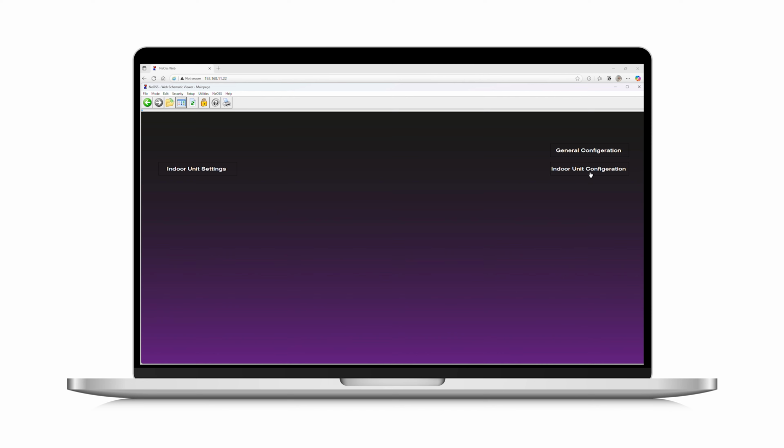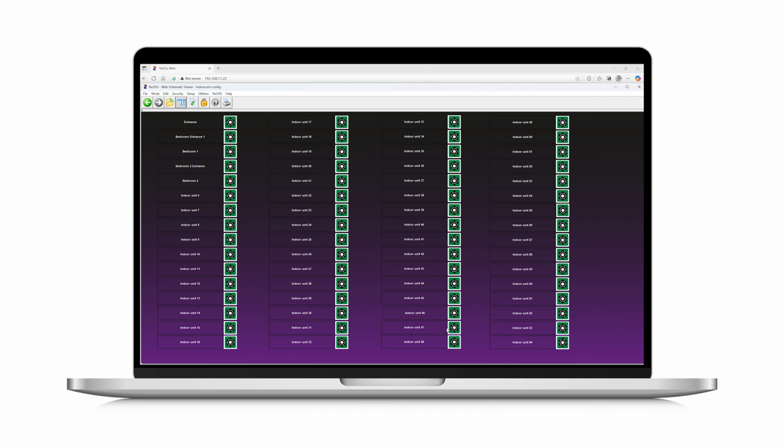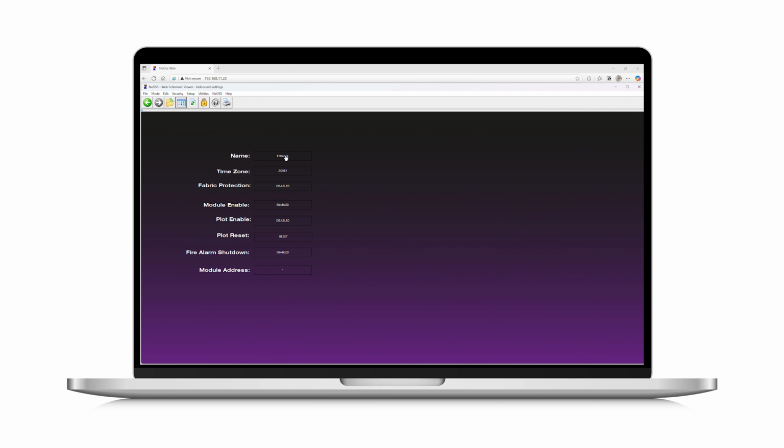Within the unit configuration, this is where we set the names of the unit and how it's actually going to operate with respect to its time zones. So once again, we click on the green button, and now we have the ability to set the name, which time zone the unit's going to be attached to, whether we're going to enable the fabric protection mode, whether we're going to enable the plotting, and whether we're going to enable the fire alarm shutdown, which is a standard feature of the controller. If the fire alarm input on digital input 1 is opened or made, then the units will automatically switch off.